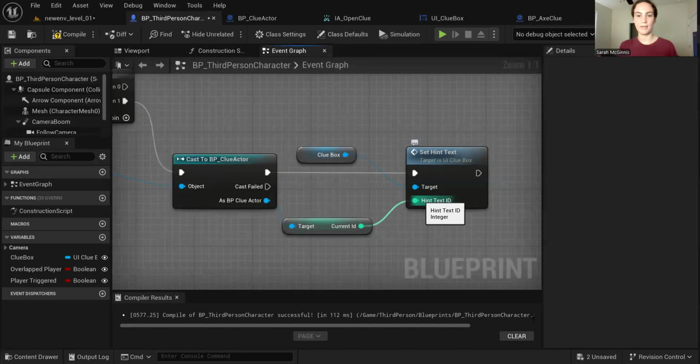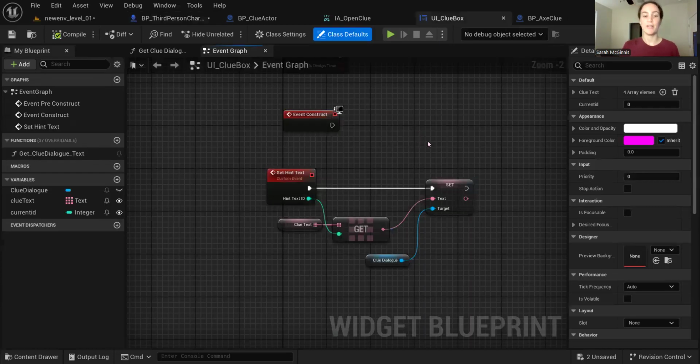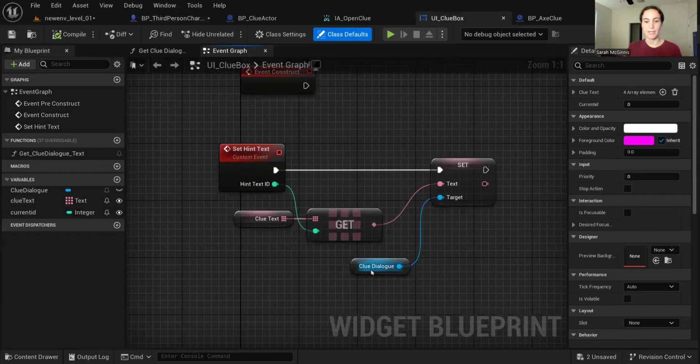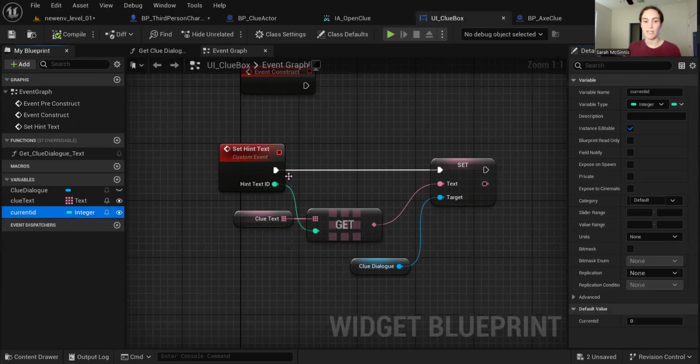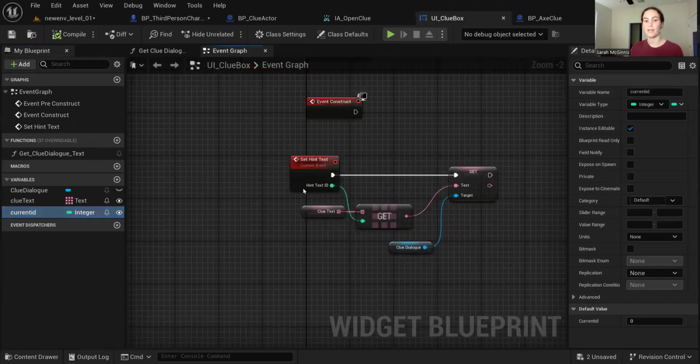In here, I made a couple of variables. So I had my clue dialog, had my clue text, which is an array. And down here you can see there are different elements. This is the position of each one, and these are the different clues, the different dialog options. And then I had a current ID variable, which is the index for it. So I got all my clue text, and then I set the variable based on the ID.